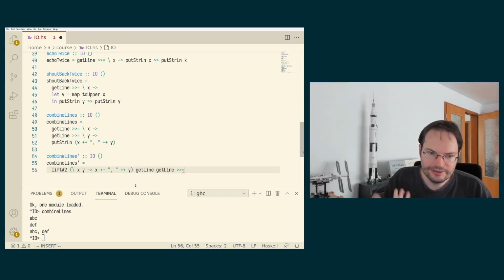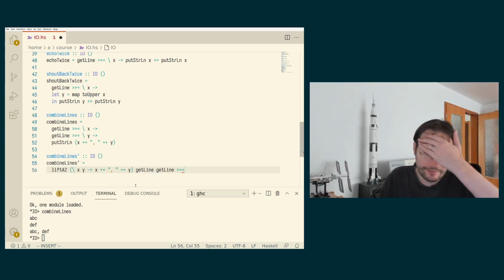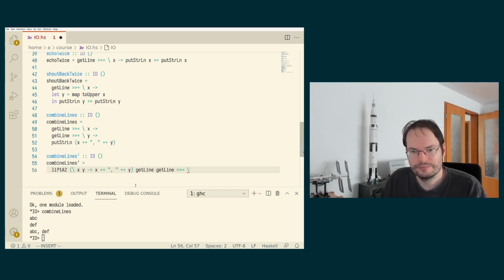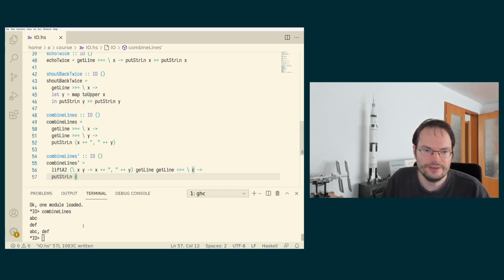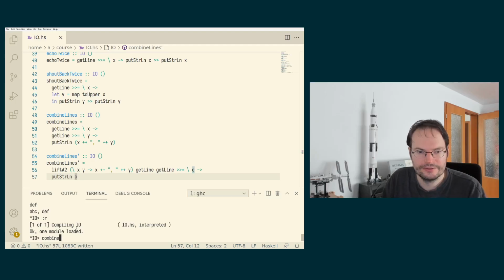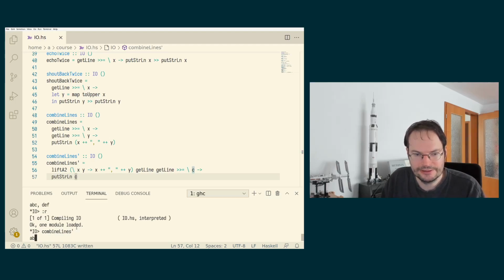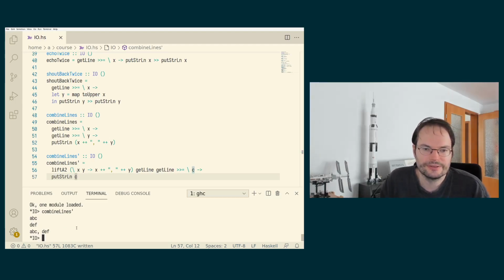So if we want to start with this liftA2 invocation and do the same thing, then we now have to pick up the combined result again. So let's call it c for combined, and then print that. So this is a different way of achieving the same thing. Again, if I type a, b, c, d, e, f, I get these lines combined. So this is a different option to do the same thing.